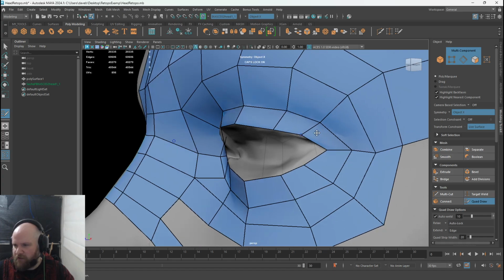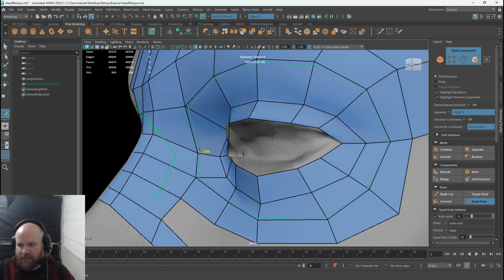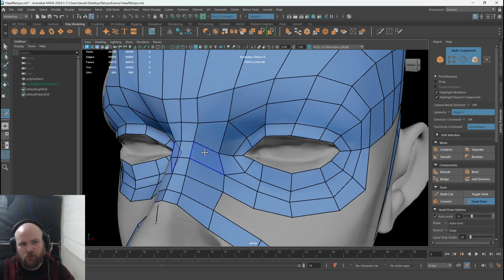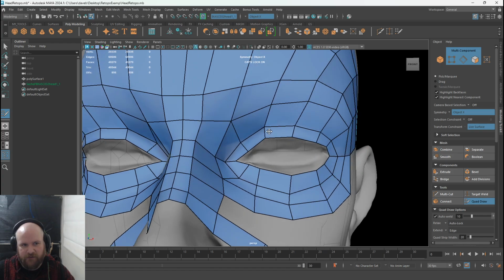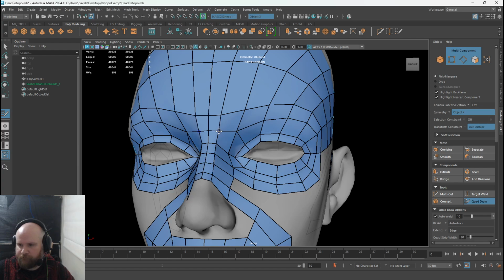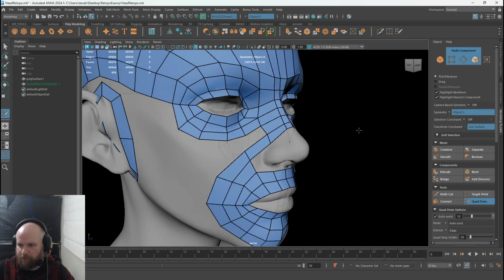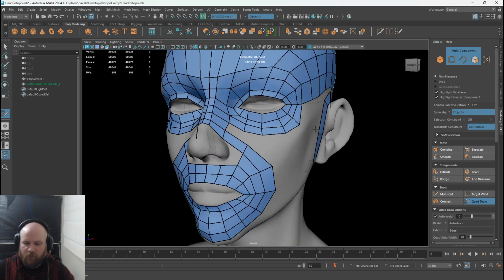And again, we're still in early doors, so I can adjust and fix as much as I can. But what I'm really trying to look for is, is that edge I've just added going where I want it to? Is it going in the right area? Which it is. Nice.